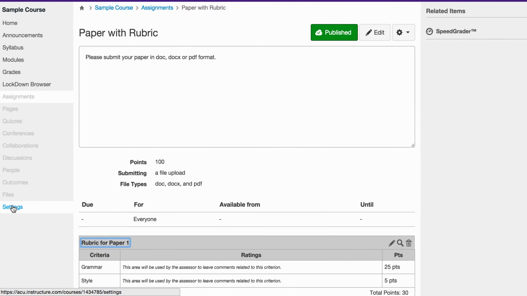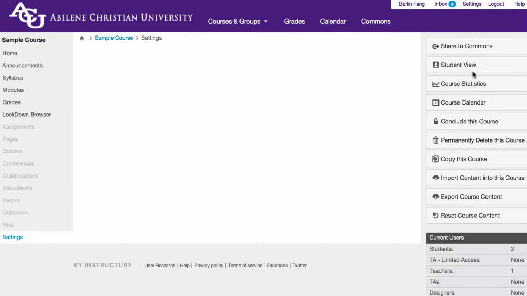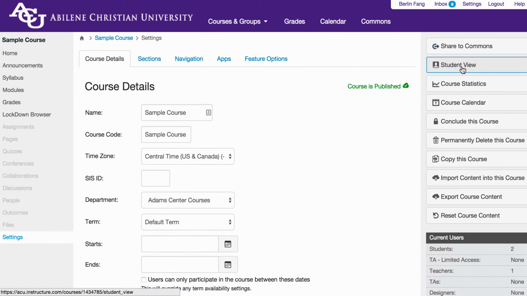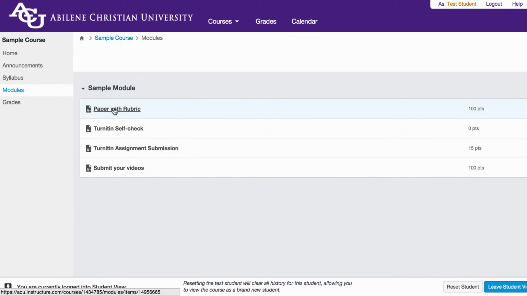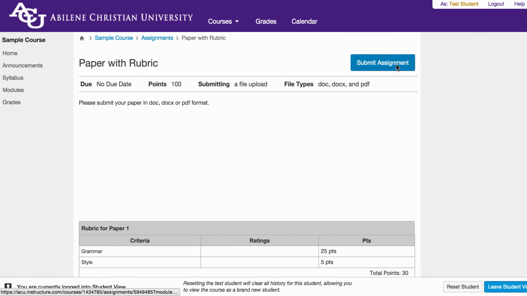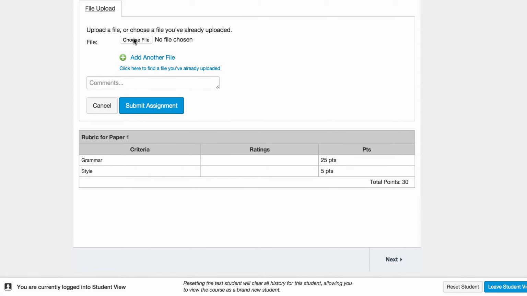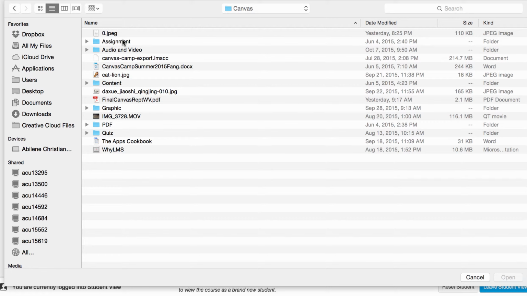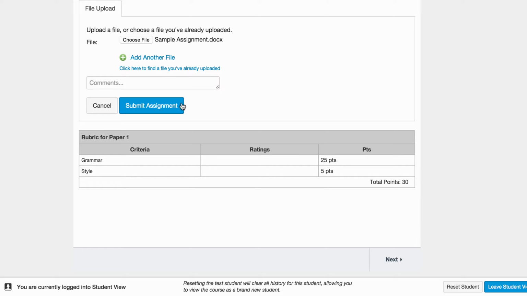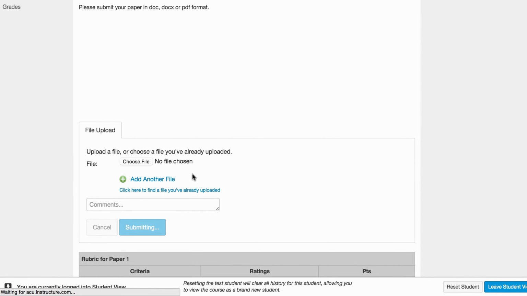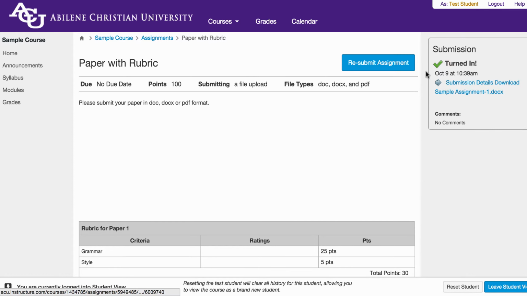So let's pretend I'm a student and I'm going to submit something here. I'm going to go to student view and I go to modules, go to paper with rubric, and I'm going to submit an assignment here. I'm going to choose a file, sample assignment here, and I'm going to submit it. So you also see that students can also see the rubric, okay? So this paper has been submitted. Student will see this message.